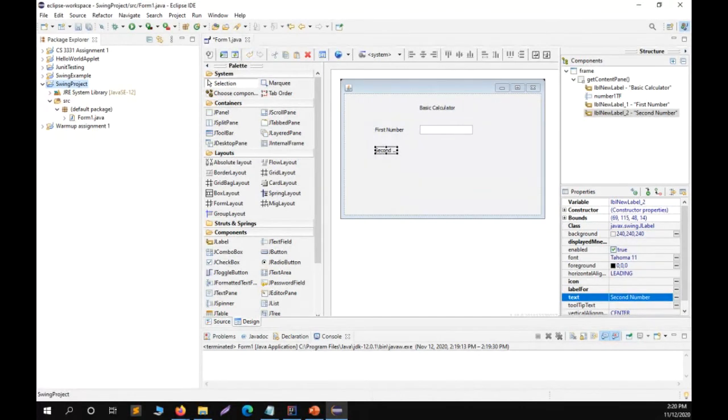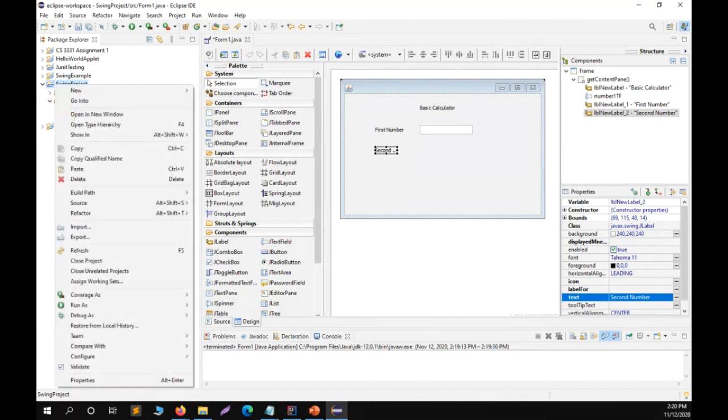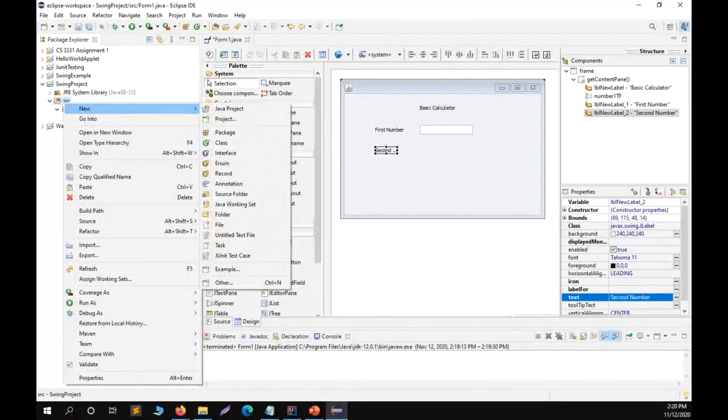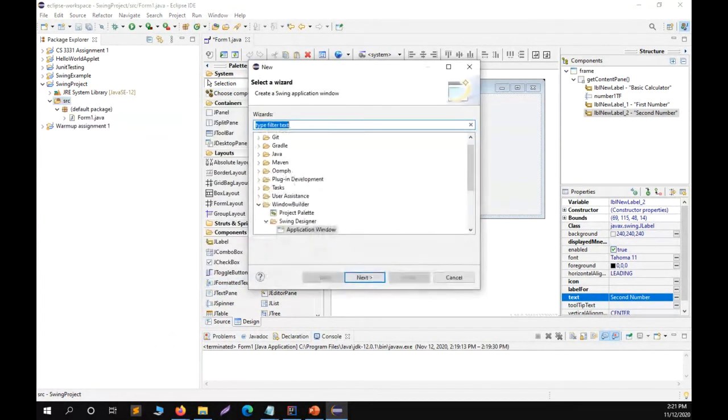So when you create a project, did you create a project, Garcia? Empty project? Did you create that? Yes, okay. Now, if you go to your source folder, right click on it, new, then if you have this in here, that's fine. If you do not have it, then go to WindowBuilder, Swing Designer, then Application Window. So main application window you have to select, then next, and okay.